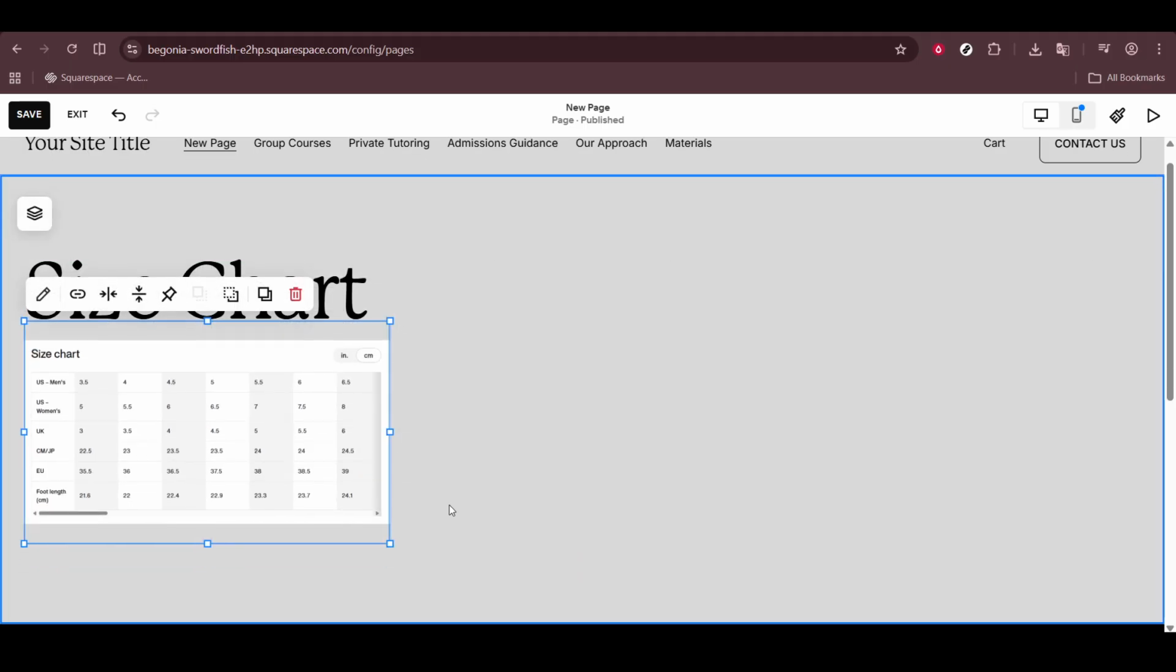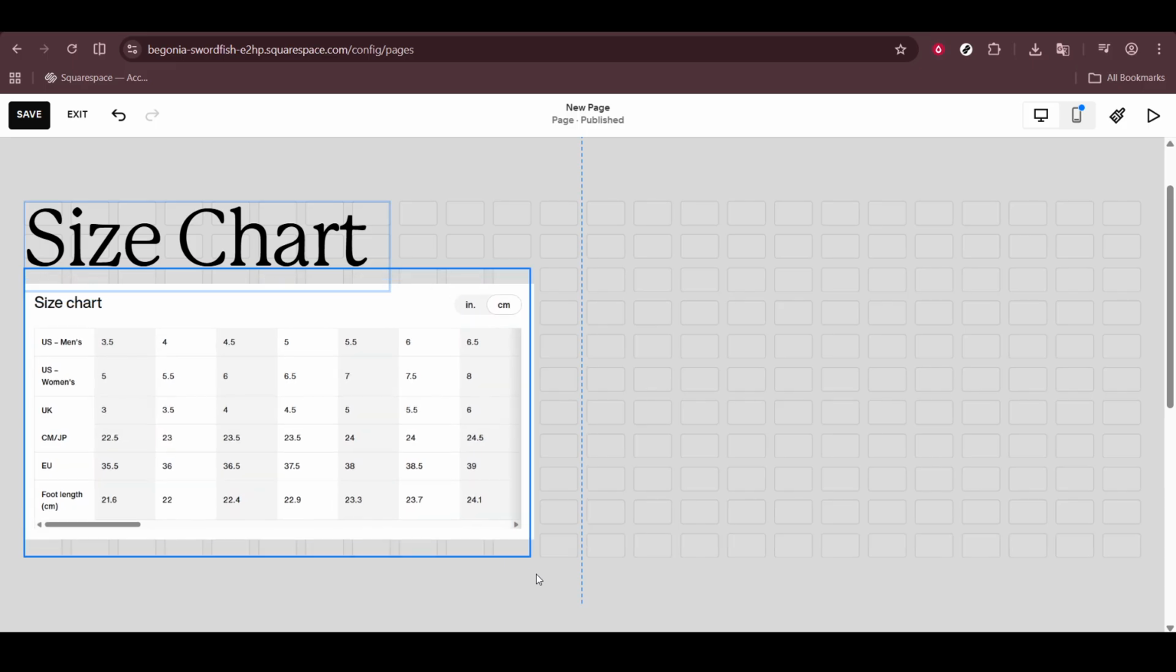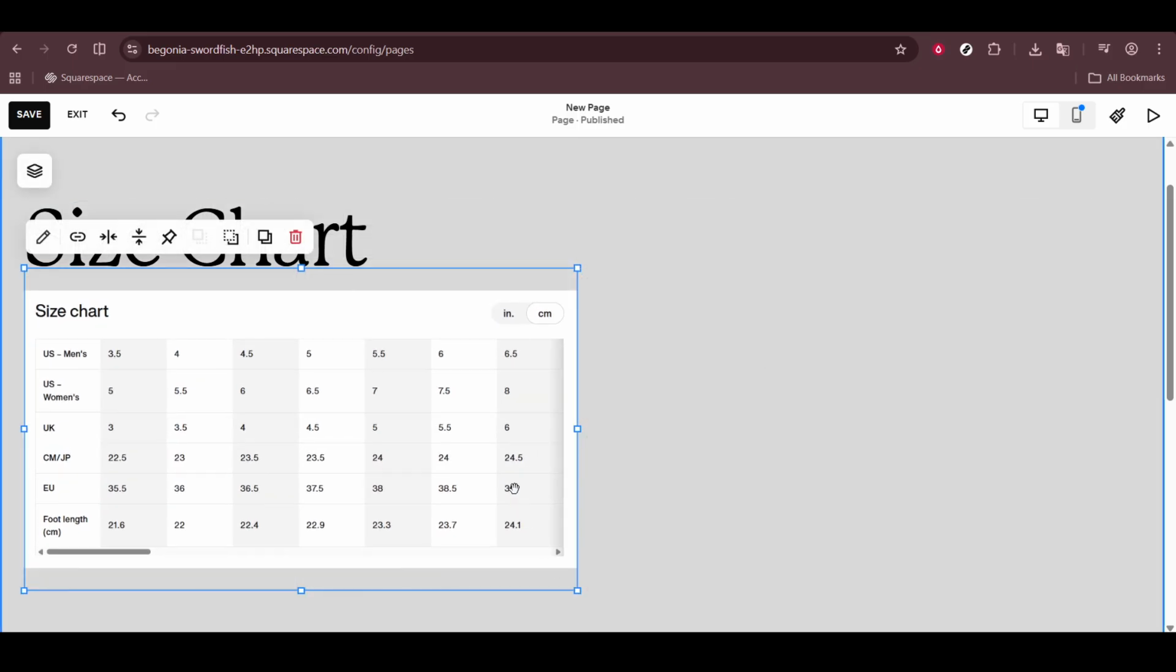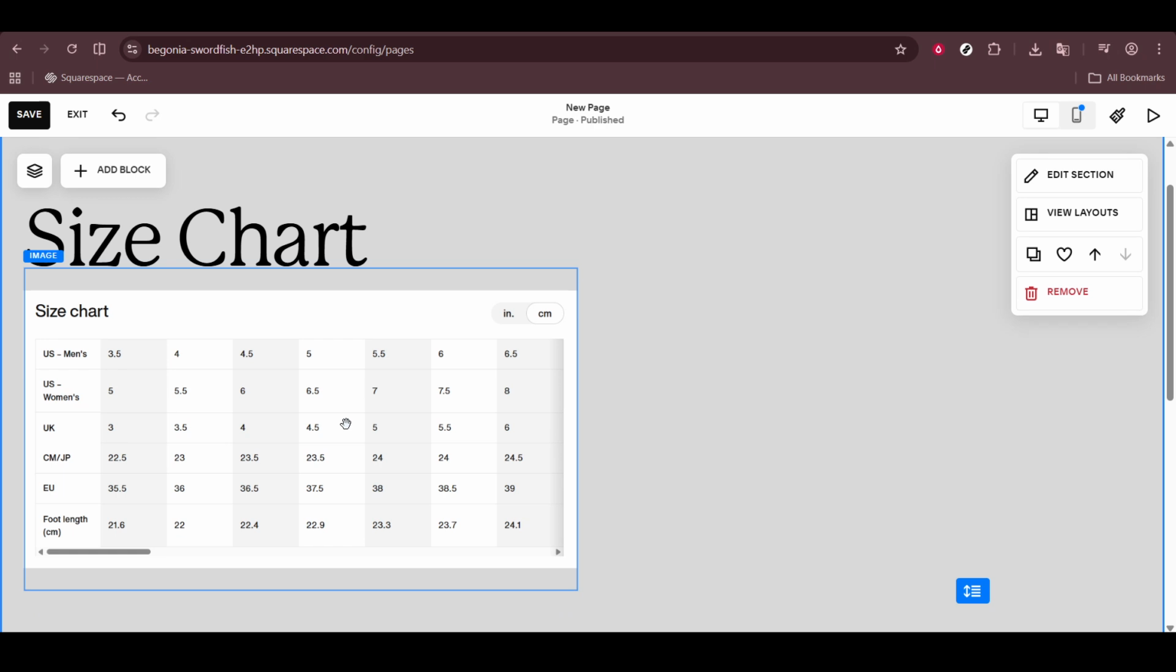You want it large enough to read comfortably without forcing extra scrolling. If your chart is very detailed, consider a slightly larger width and keep generous spacing around it. Then adjust the image block's position in the section. Drag it so your heading sits above and the image sits directly below, centered for a clean, balanced layout. Consistent alignment makes the pop-up feel intentional and easy to scan.